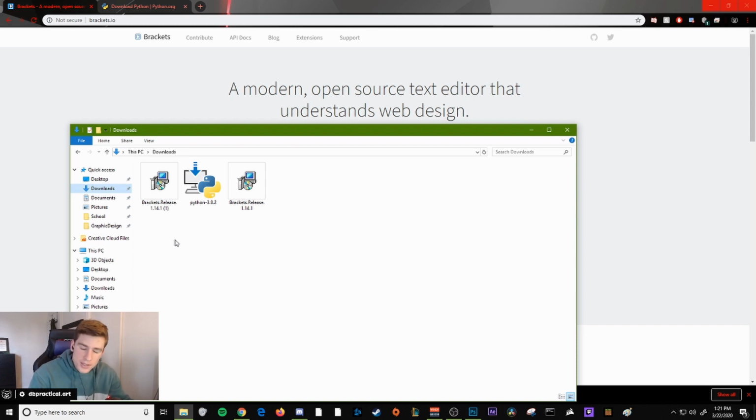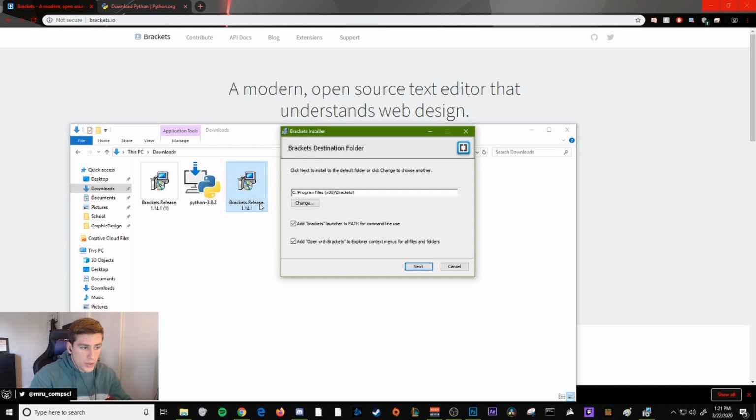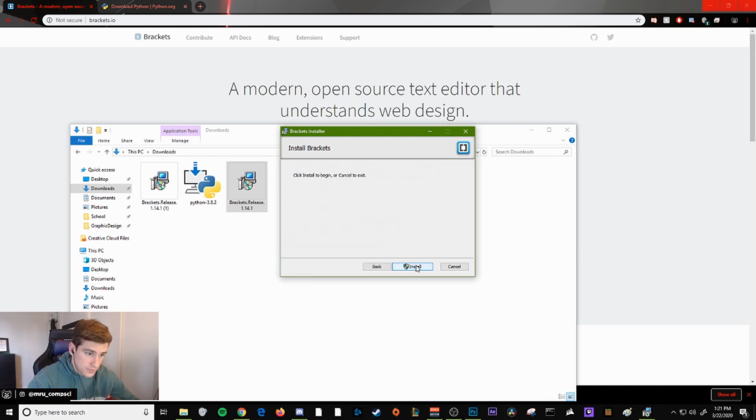I downloaded it twice because I messed up the first video. So if you don't see a 1 in parentheses, don't worry. You probably see this one. All you have to do is double click it to start the installation process. You can leave both of these checked, it does not matter, and just simply click next. And then install.